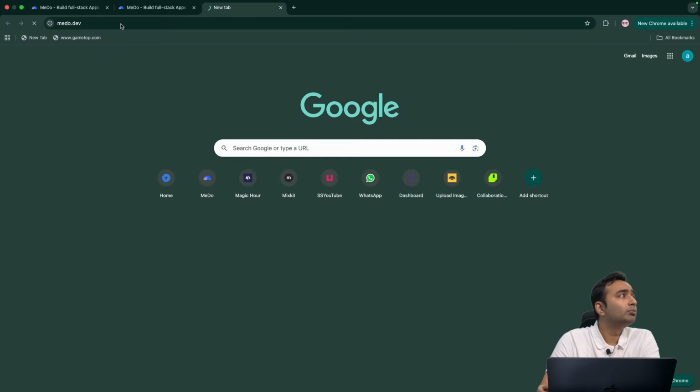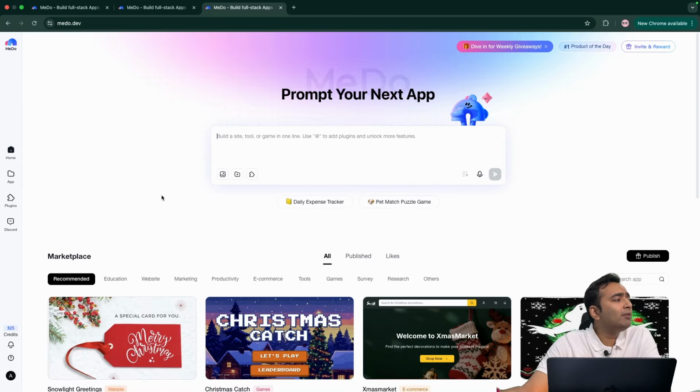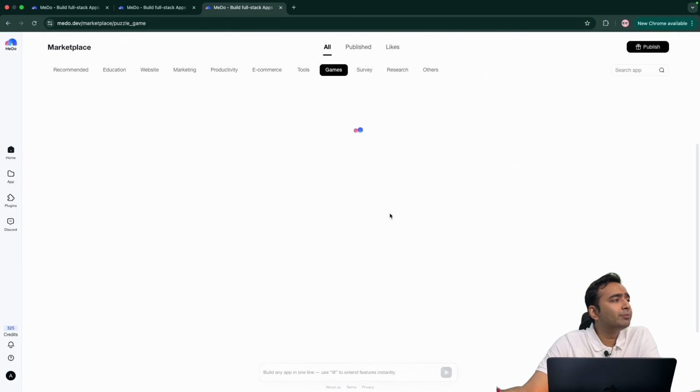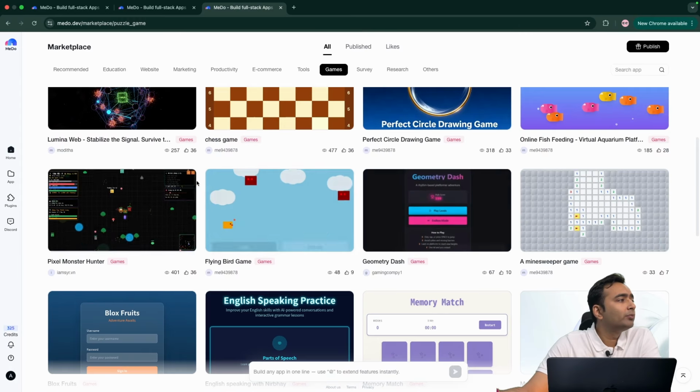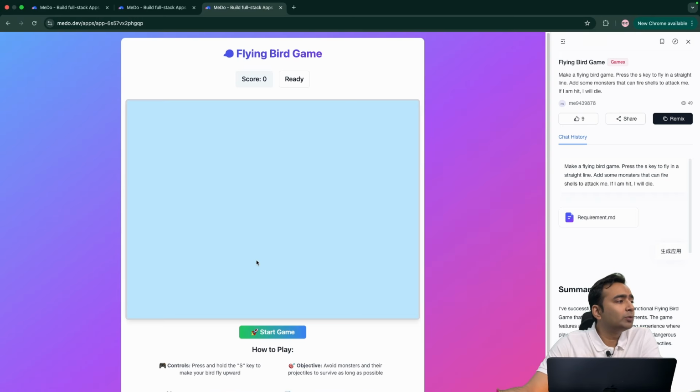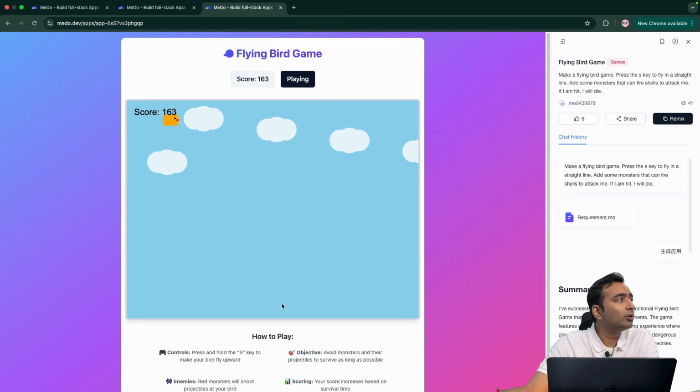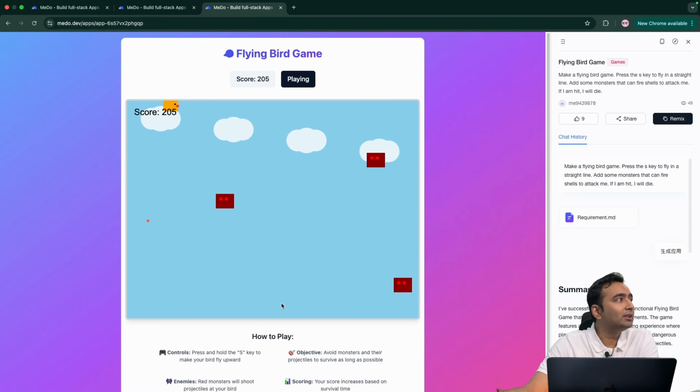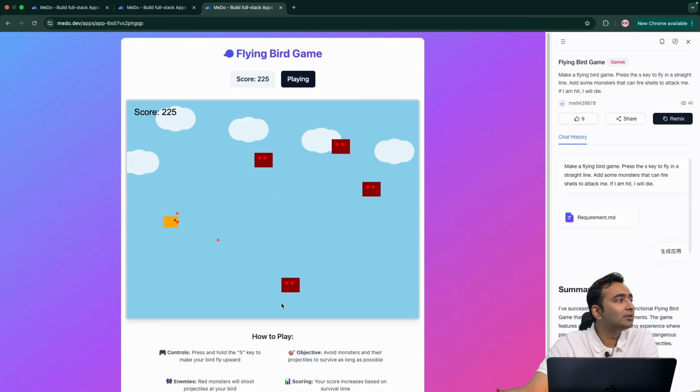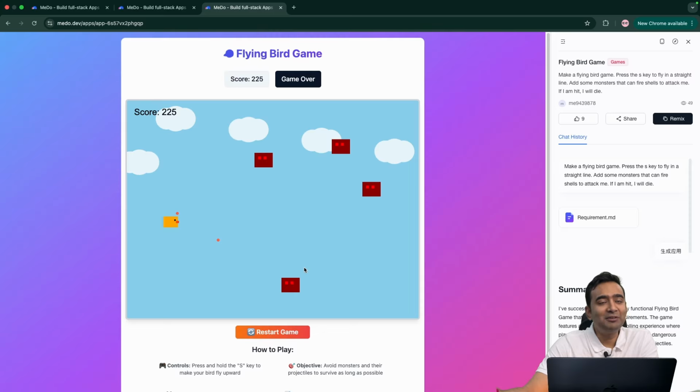type MeDo, and this time we'll just go through some of the games. Okay, the already created templates here. So let's see this flying bird game. Okay, so if we click on start game, okay, so I have to press the S key, so it is working. See, it's a nice one, but yeah, it's a bit difficult. Okay, so now this is a very good looking game if you want to generate.